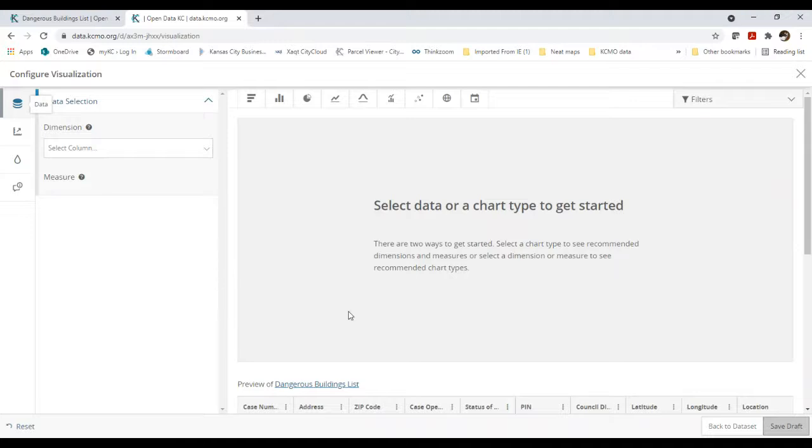You can see they're even sort of walking you through here, two ways to get started: select a chart type to see recommended dimensions, or select a dimension. What they mean by this is maybe you already know I want to create a map or a bar chart or a pie chart. So here's where those options are. Maybe instead you know the dimension, which is what they're calling the column, the field. Maybe you know which of these elements you're interested in working with, and so you're starting from that.